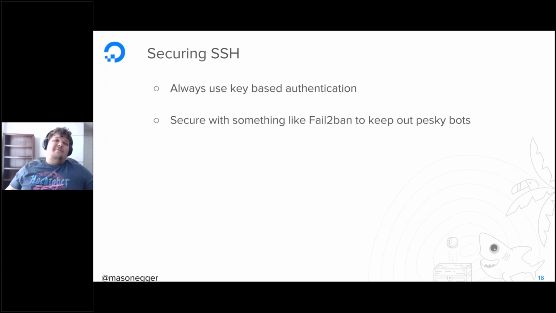Secure it with something like fail2ban to keep out those pesky bots. You may find yourself being constantly attacked by the same IP.